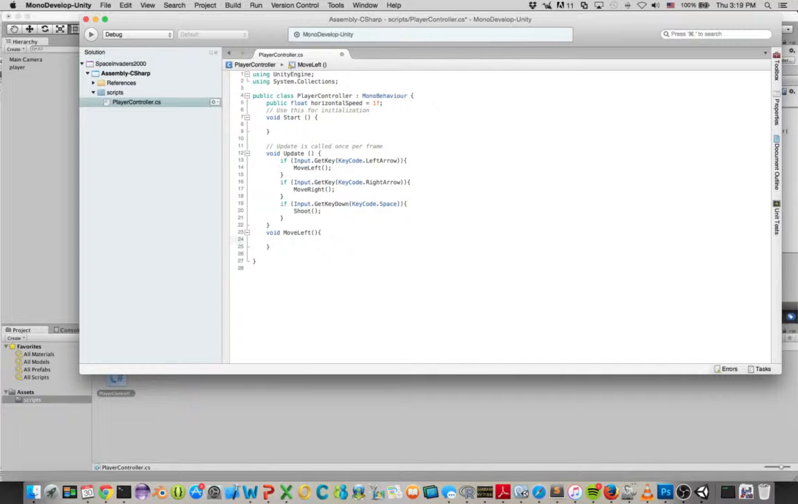And inside of this, we will get our position. And remember, this is attached to our player. So when we say transform.position, we're getting the position of the player. And we will say position.x plus equals horizontal speed. And transform.position equals position. And we're done with that.